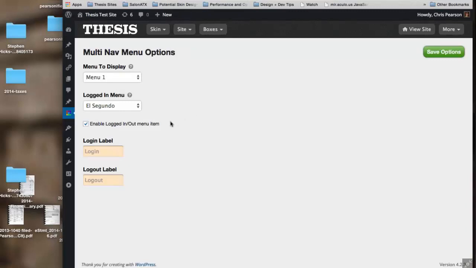So real quick shout out, Matthew Horn is the developer of this skin. He started working with DIY Themes in January of 2015.